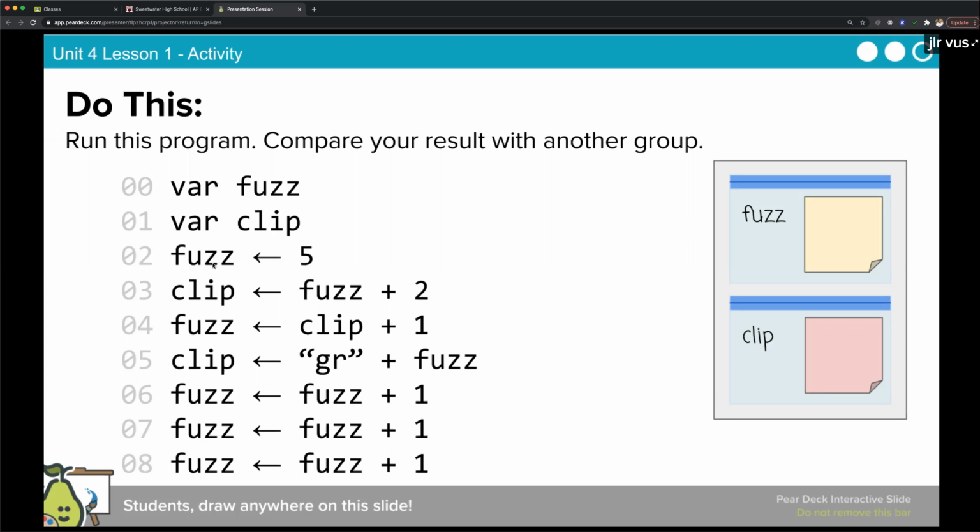Line number 2 says fuzz is going to get the value 5. So I'm going to go ahead and write 5 there. And then line 3 says clip is going to get fuzz plus 2. So at this point, fuzz is 5. So this is the same thing as 5 plus 2. So that means clip is going to get the value 5 plus 2, which is 7.